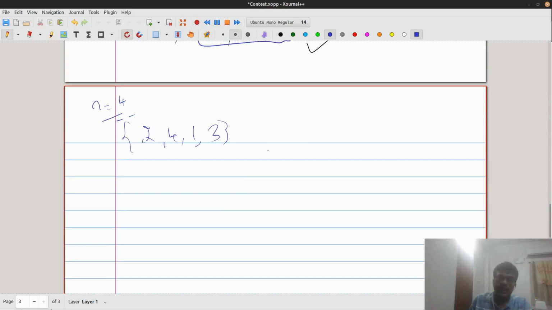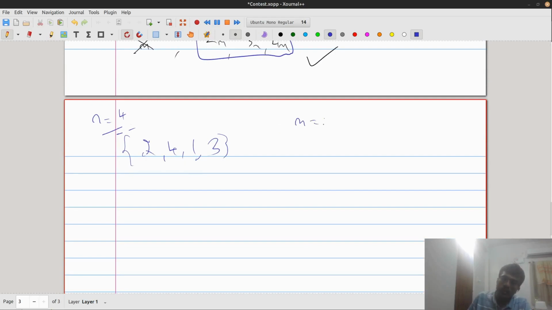I'll just take an example in which m equals 5, and we'll see how to solve this. So m equals 5 and n is equal to 4, right? So we'll see how we can solve this. So if m was equal to 5, the first row we have to write numbers of the form, like it has to be basically (2 minus 1) times m plus 1, okay?